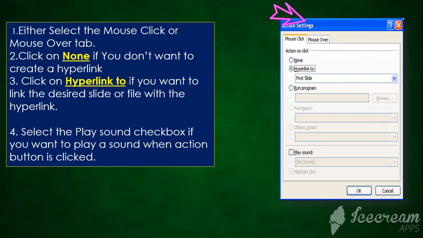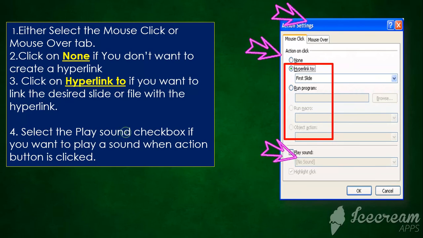In the Action on Click option, if you select None, it represents that you don't want to create any hyperlink. And if you click on Hyperlink to, then you can link the desired slide or file with your hyperlink. Even you can play a sound. Suppose you have inserted a hyperlink and you want to play a sound when the action button is clicked, you have to select the option called Play Sound and choose the desired sound from the files.